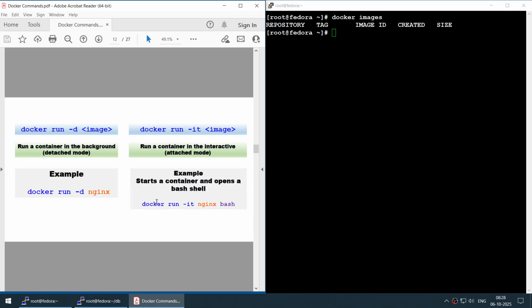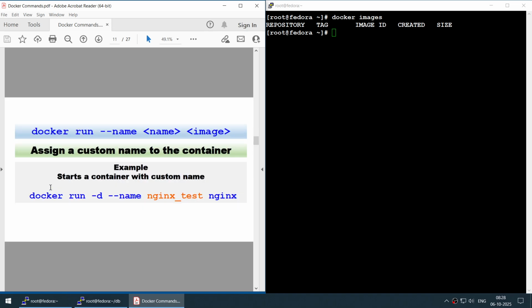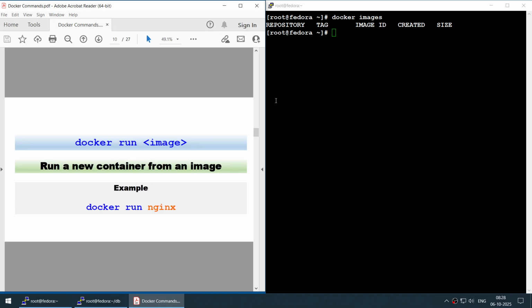Now, you can also run the container in detach mode, using run -d. So if you just say docker run, it will take up your terminal.